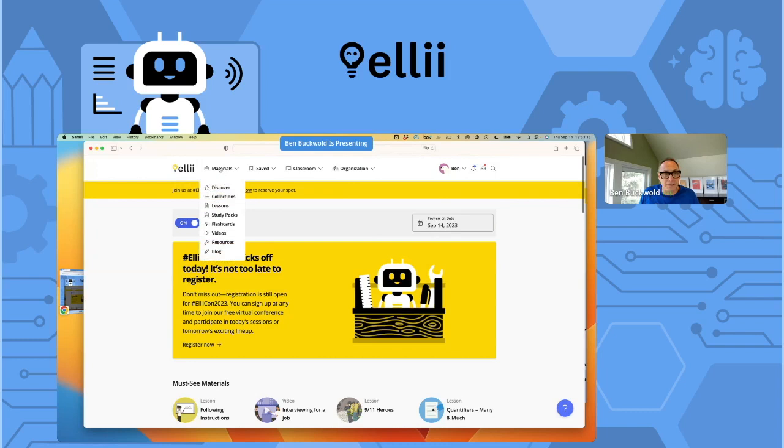Up under materials here, we've got a lot of different types of materials, but primarily we've got lessons and we've got resources, videos, and flashcards. And these other things here, study packs and collections, are like groups of those types of content. So lessons, flashcards, videos, and resources.